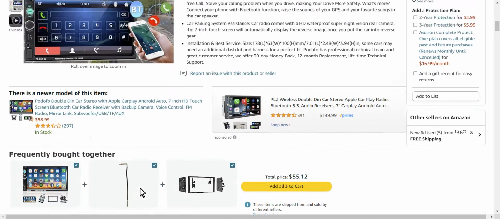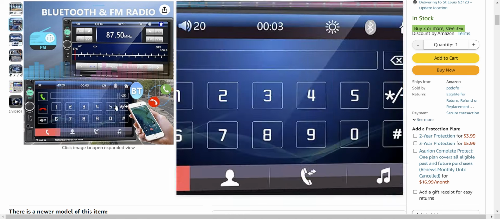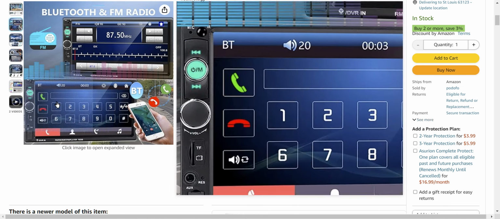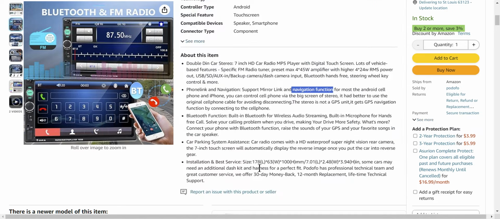I mean, wow. This is crazy. The navigation function isn't built into the radio. That's a screen mirroring thing. So you use your phone to mirror to this, and then you can use your phone's navigation and have it on the screen on a radio. That's what it boils down to.